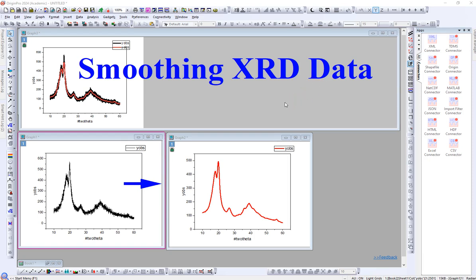Normally the XRD data which is taken from the machine has a lot of noise, like the curve in the black color. You can see there are multiple lines, or we can say there is a lot of noise. So when we use this graph for publication, it doesn't look good. So we have to smooth this graph before using this data for the publication, like shown in the red graph. So this is the smooth graph.